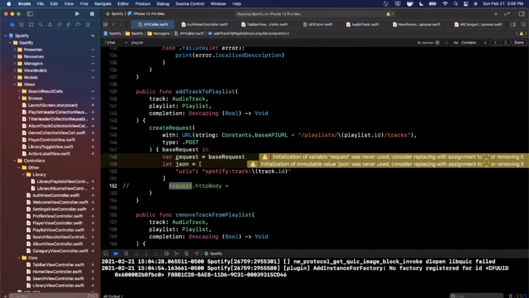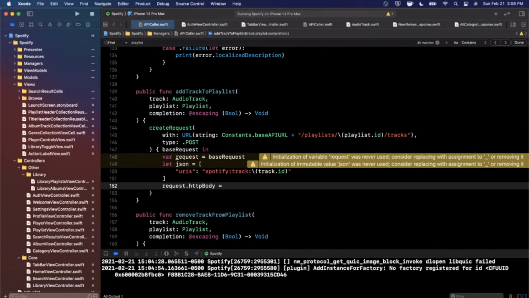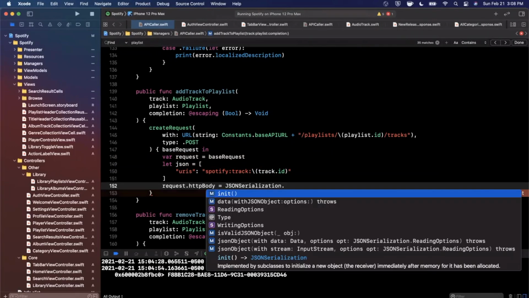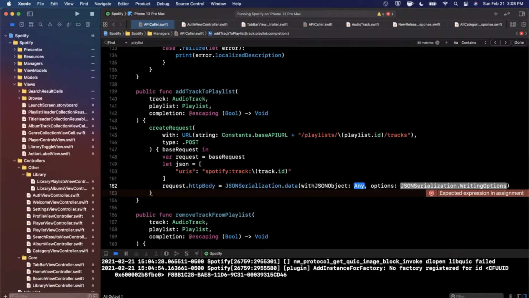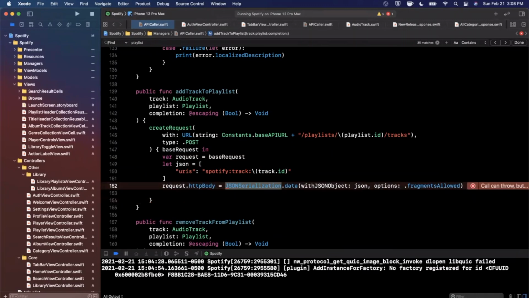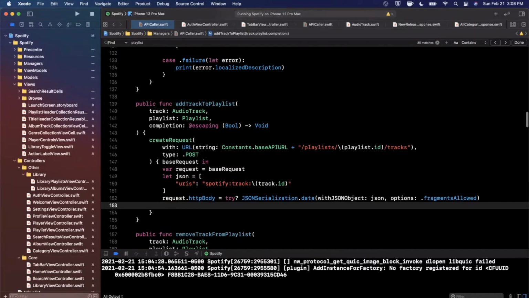Now we need to get this and have it serialized as data before we assign it to the HTTP body. So we're going to say JSONSerialization, and we're going to say data with JSON object, json, and here we're going to say fragmentsAllowed, just like that. Now this call can throw, so we're going to say try question mark, so try optional. If it does throw, it'll just resolve nil. And let's see, I think that's all we need.